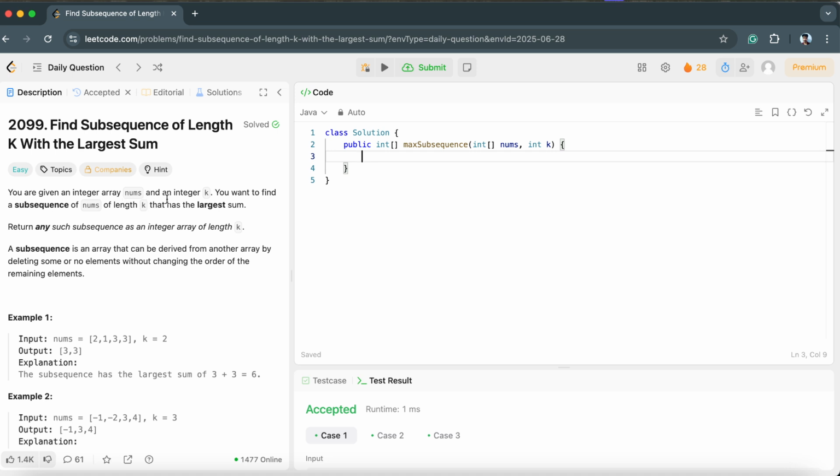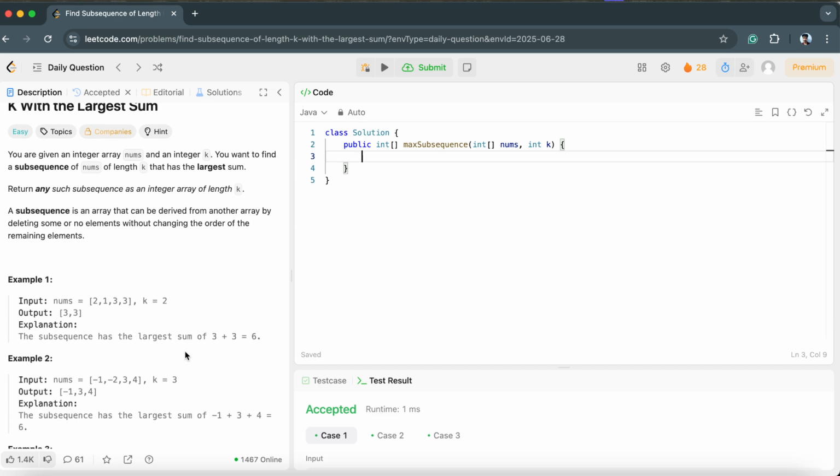You are given an integer array nums and an integer k. You want to find a subsequence of nums of length k that has the largest sum. So return any such subsequence as an integer array of length k. Okay. So yes, this is the definition of subsequence. We are not going to see it again. So this is the input.